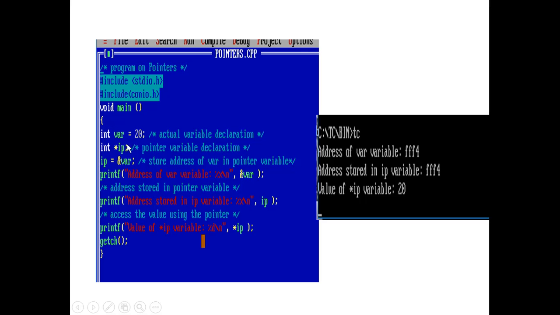Next, here I am declaring two variables. I am taking a variable of integer type and assigning the value 20 to it. Next I am taking a star pointer variable ip. ip is my pointer name, and integer is the pointer type, the data type of the pointer ip. So the actual variable declaration is done, and the pointer variable declaration is also done.